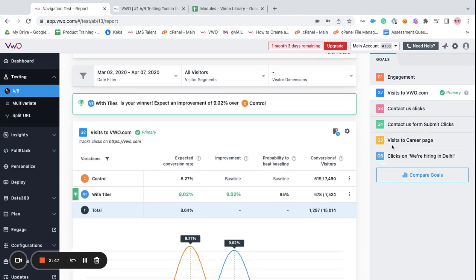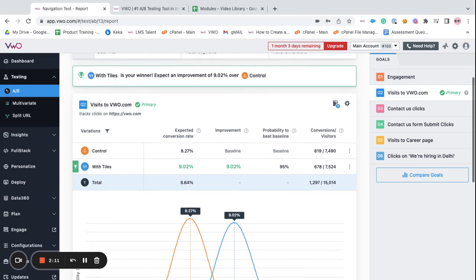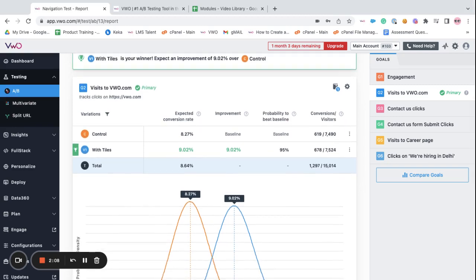Whenever you open the campaign reports, by default you'll see the data for the primary goal that you have. Also, you have different metrics that will help VWO calculate the results for the campaign, such as expected conversion rate, the improvement, or the probability to beat the baseline, and so on. Now, this will be discussed in a detailed manner in a separate video.